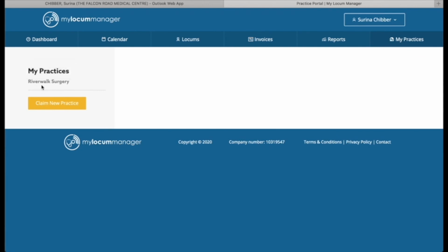You'll see here that the Riverwalk surgery appears in grey, and this is because I'm waiting for the account to be authorised. So I will not be able to access and contact locum GPs until that is done. So that's the setup process. It's very simple, streamlined and straightforward, and it's got authorization checks inbuilt in the whole process too.